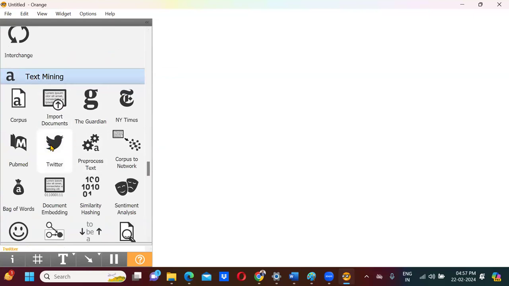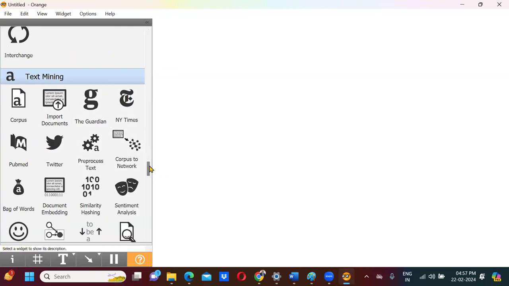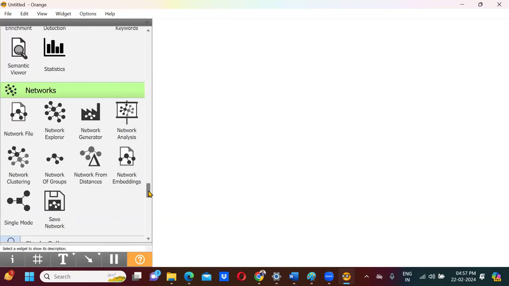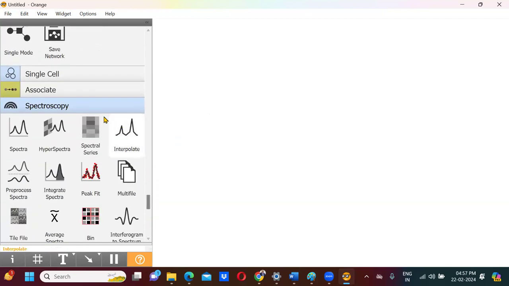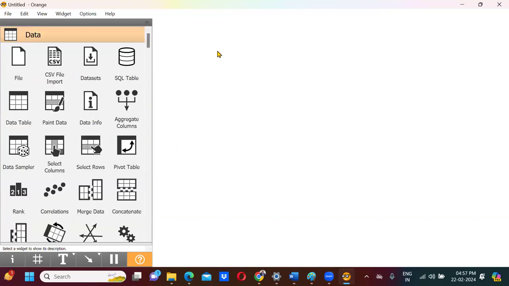Text mining, you can see the old Twitter logo is already there. You can bring in a lot of social media data directly streaming into this particular platform. You can conduct sentiment analysis. You can go for topic modeling. Topic modeling is an excellent tool for identification of themes. So this is one of the uses of this open source platform. A lot of things, spectroscopy. So this is a very robust platform. But one thing I need to say is that those people who are already using Orange, they know it very well.